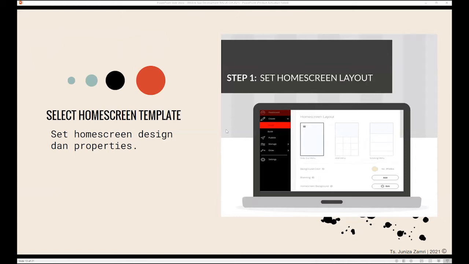For this platform, we only have a few simple steps. The first step is to set the home screen layout. When we log in to the platform later, you can see that the first step we can do to set up our app is to set up the home screen layout. This is basically how it will look on the website.